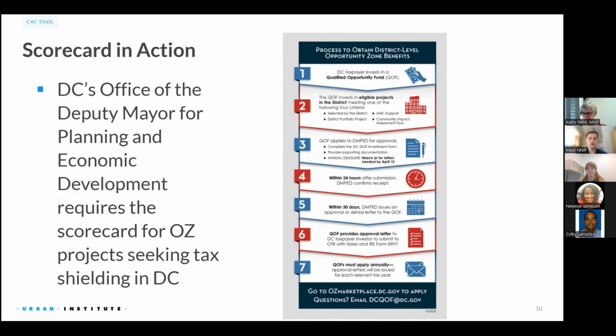Yeah, so just to go over a couple of different examples to make it a little more concrete of how this is being used. DC has used the scorecard since 2020. It has its own local opportunity zones tax benefit for qualifying investments. And one of 4 ways that opportunity funds can meet the criteria for this benefit is by scoring a 75 or higher on the scorecard.